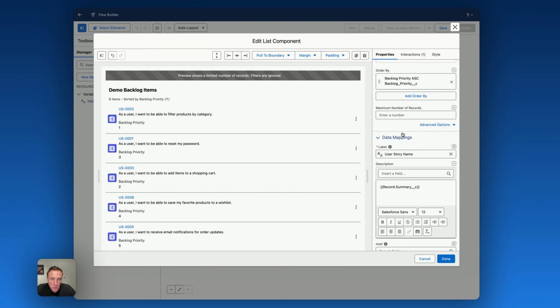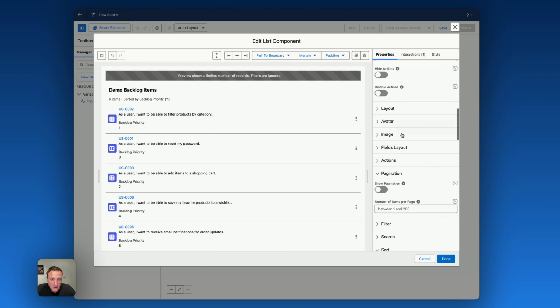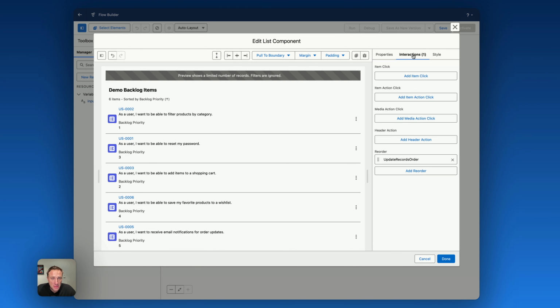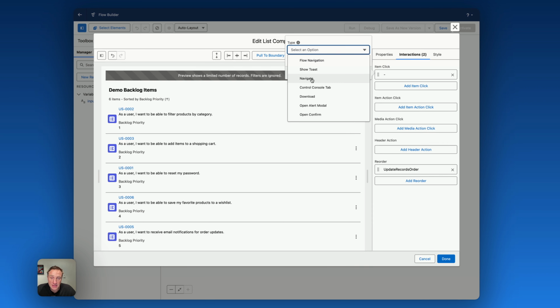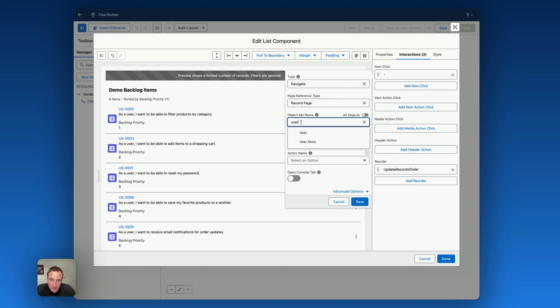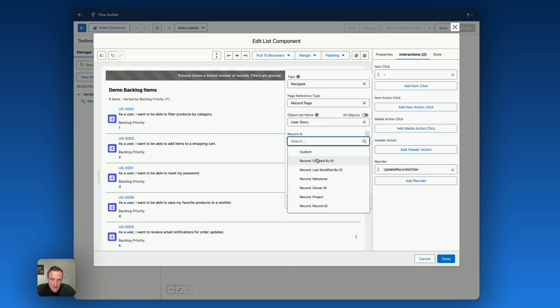Properties. Quick note here, what I did right there, I make items clickable. That's why I have this link. Make sure, don't forget to do that if you really want to make this functional for the link. You need to create an interaction on item click, and for that you need to set the interaction to navigate to the record page and select the object you'd like the users to navigate to, which record ID will be based on record ID of the item, and view the record. Save.